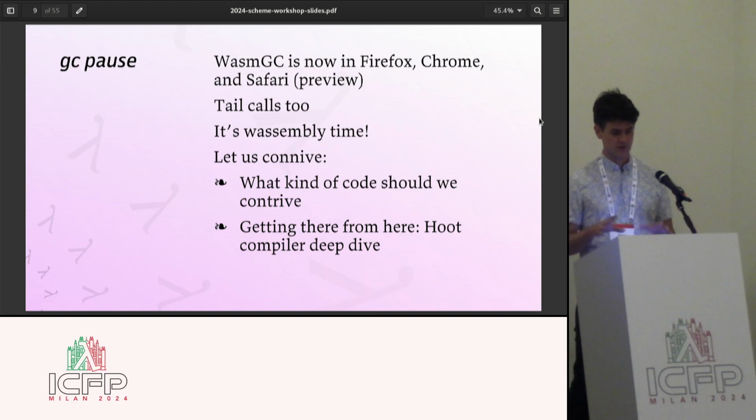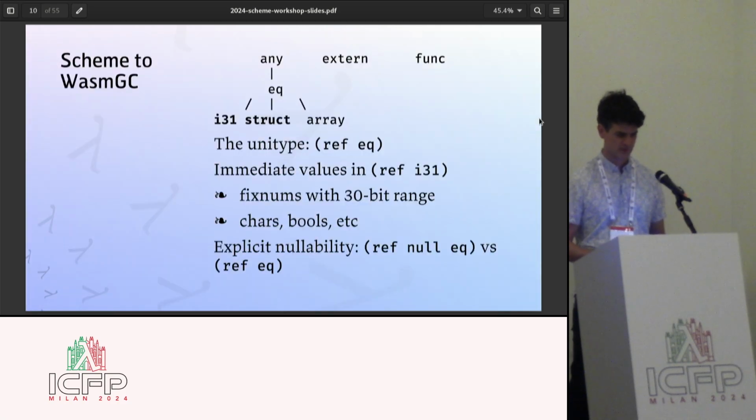So in the rest of this talk, I'm going to look at what the machine gives us and what kinds of code our Scheme needs to map to. And then we're going to look structurally at how the Hoot compiler is built.